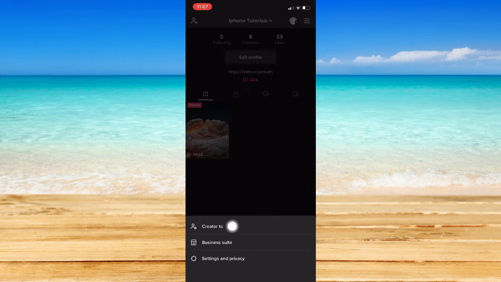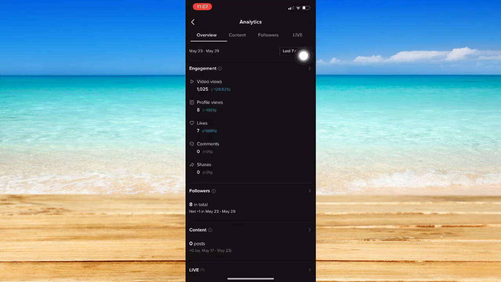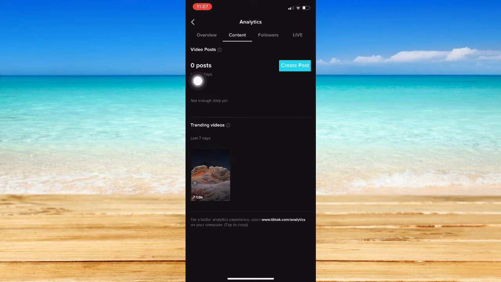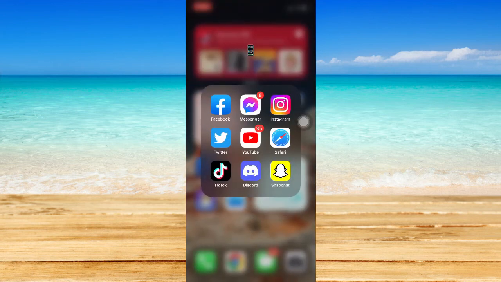You may also go to analytics by going to the three lines right here found on the upper right corner and click on creator tools. Once you're here, click on analytics, wait for it to load, go to content, and then choose the video that you want. So click on it, wait for it to load, and as you can see, there are numbers right here, which has the number of views, the number of likes, the number of comments, shares, and saves. So that's it. That's how you can check who viewed your TikTok videos.